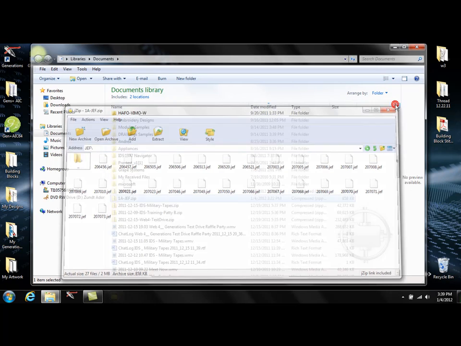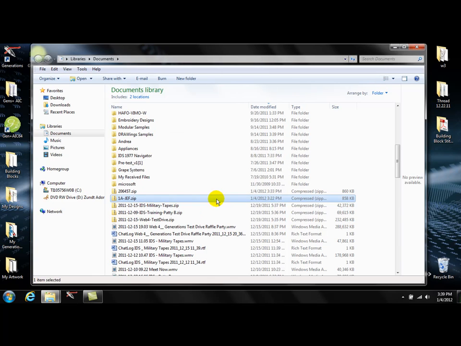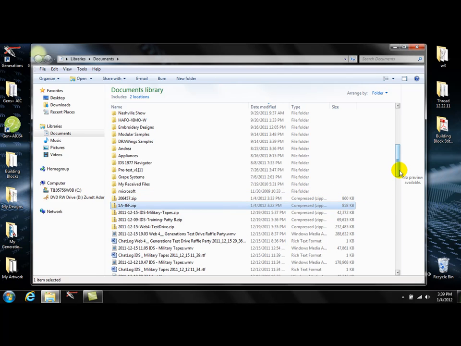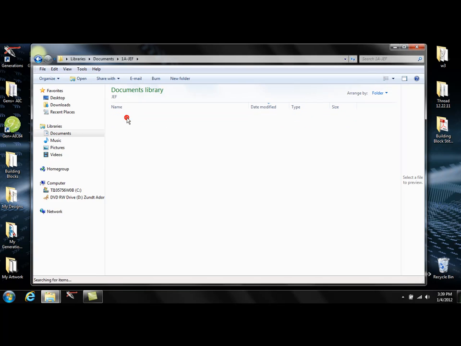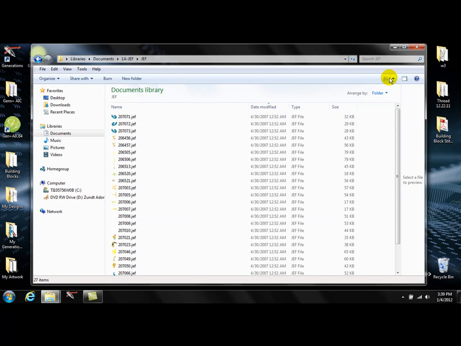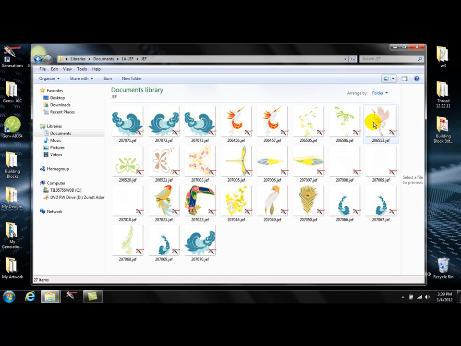So let's go ahead and close that out. I'll go ahead and right click on the zip file, go to JZip, and extract to a new folder. Left click on that. Once that's extracted, I'll go ahead and scroll up. I'll find that folder, double click on it, and now you can see my thumbnails. Go ahead and use the large icons, and you can now see that information.